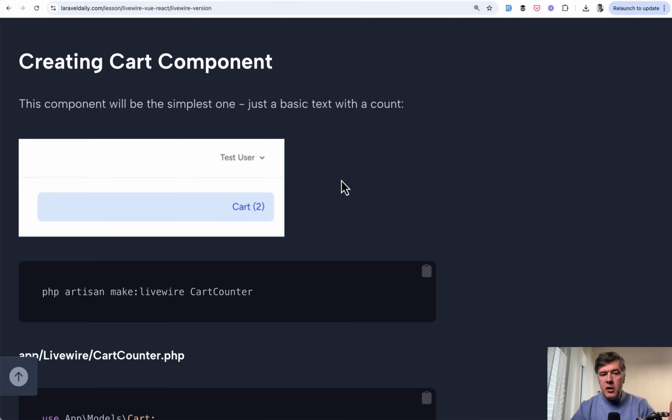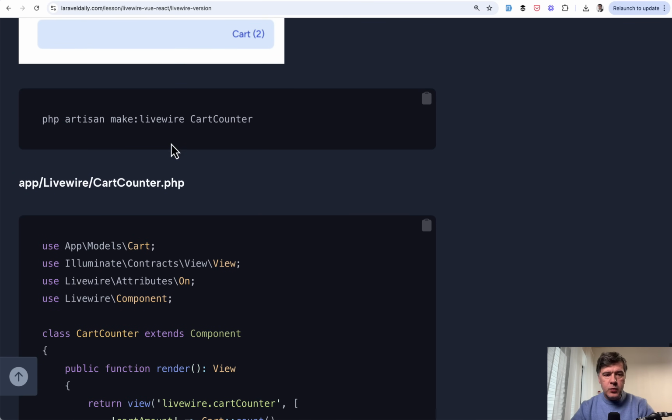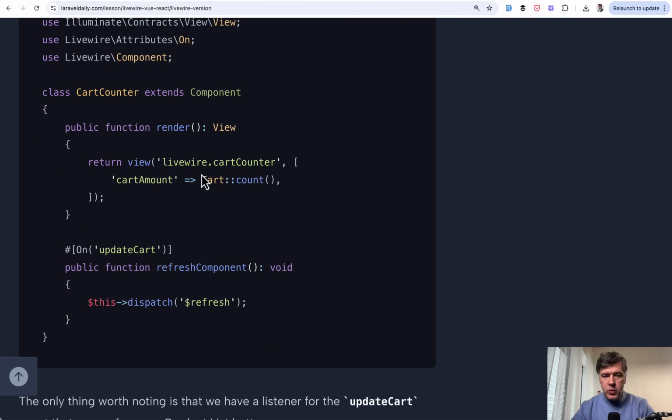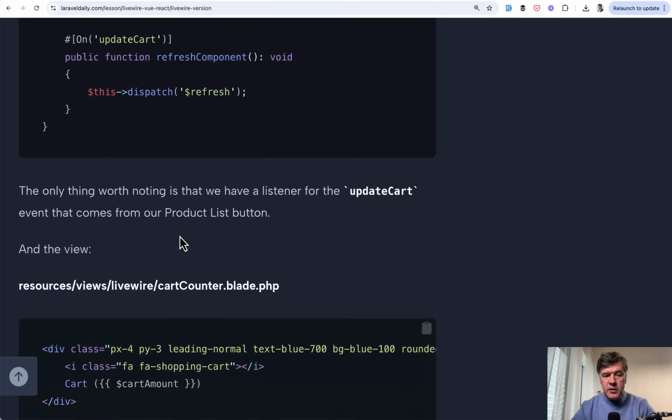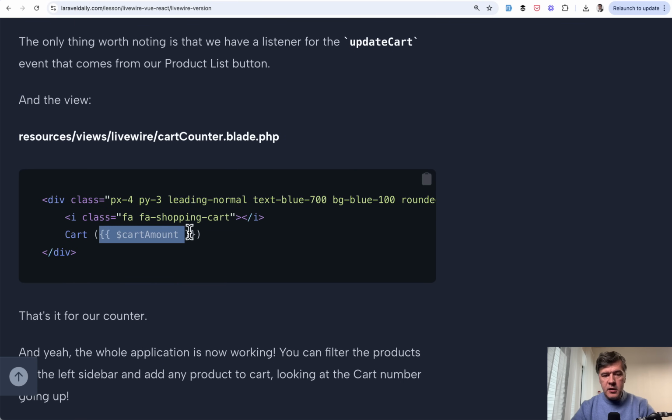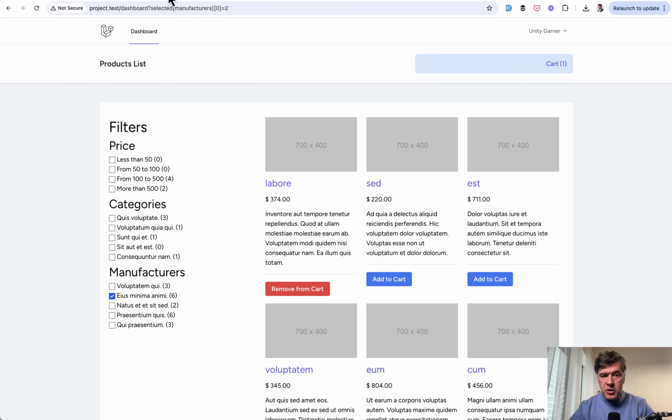And then finally, cart component is the easiest one, make Livewire counter. It just renders the simple blade view with cart count from the database. And then that cart amount variable is visible in the blade with Livewire rendering it here. And yeah, with that, the application is fully working.